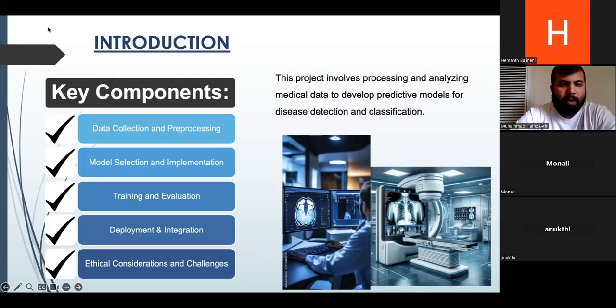In this part, we will collect data like X-rays, MRIs, and CT scans, and we will use this data to diagnose the disease, and we will process that data. Model selection and implementation. In this part, we will select the model. There are two or three models like CNNs, RNNs. We will decide from these which model we are going to use.